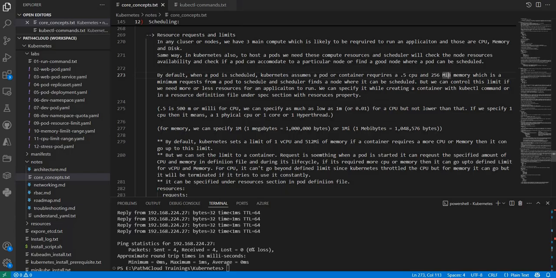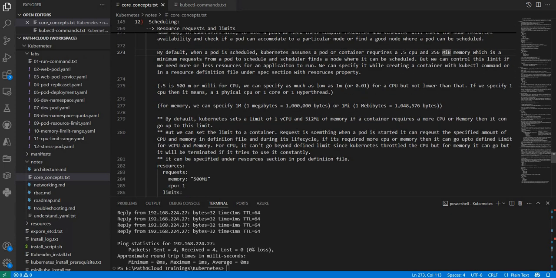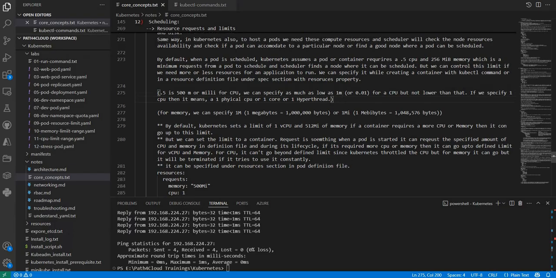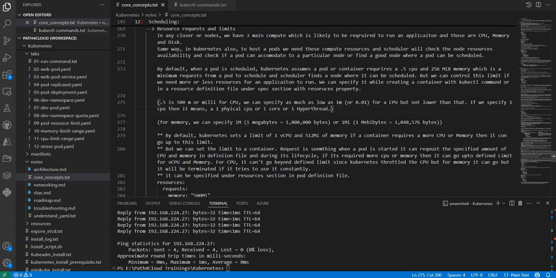So that's what we have discussed, but you still need to understand exactly what it is. Same way, you can see that 0.5 CPU is 500 milli CPU, and you can define as low as 1 milli. At least this much CPU time definitely will be given to your process, so that whatever you are trying to do will be taken care of. You cannot assign 0.